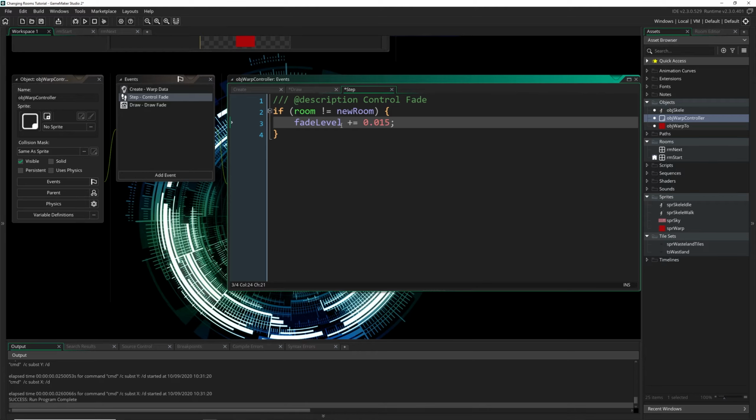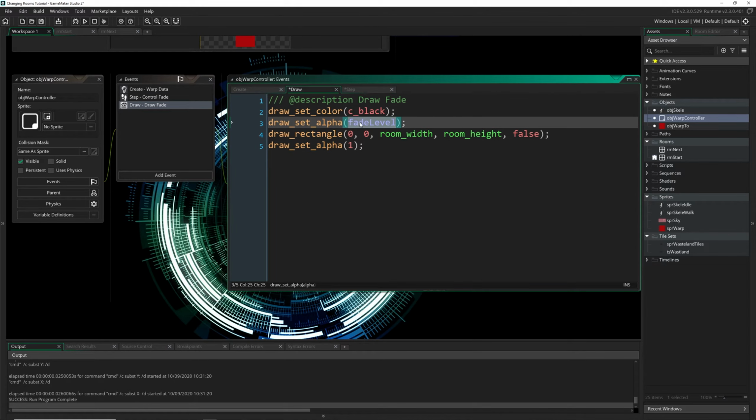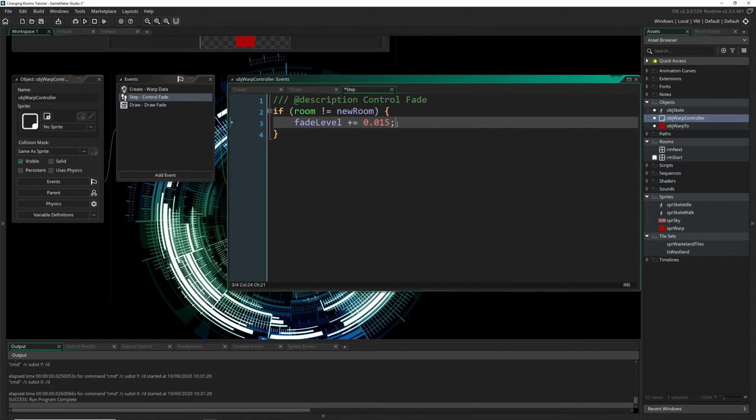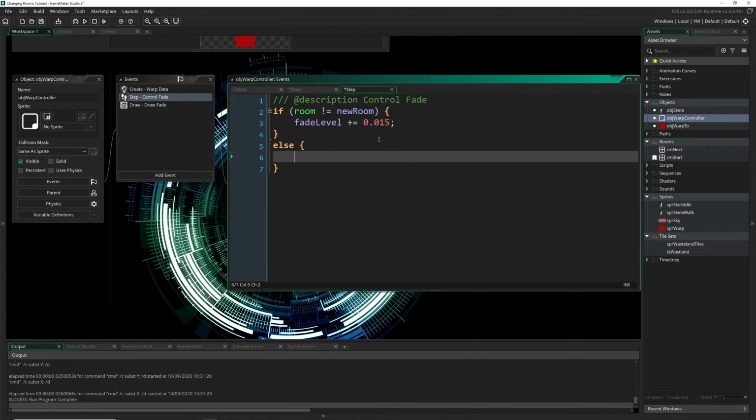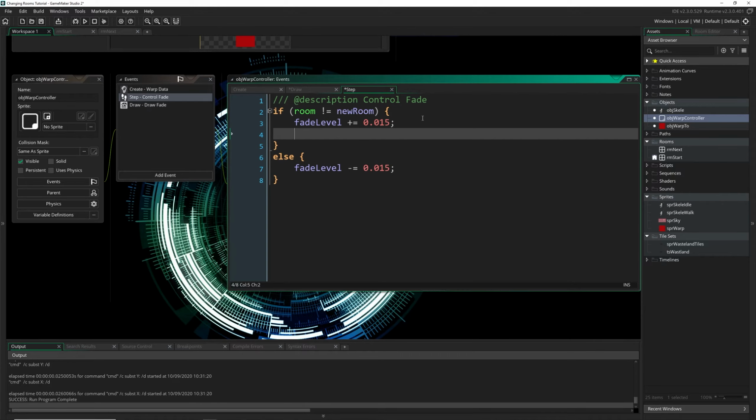Now, the reason for this is the alpha is from 0 to 1. So we can't just increase it by 1 or say fade_level++, because that will just instantly make it black, and we don't want to do that. So we're going to increase the fade if we are not in the room we want to go to. And if we are in the room, then fade_level -= 0.015. Now, when we are about to transition rooms, our fade level will be at 1 or greater.